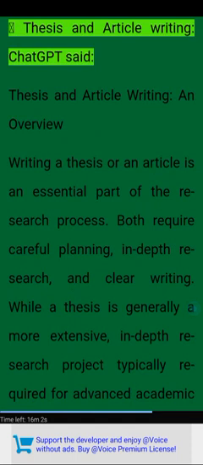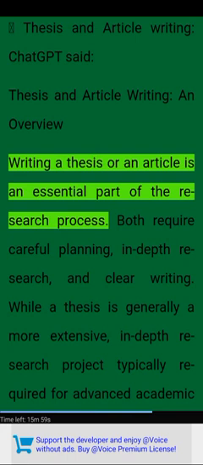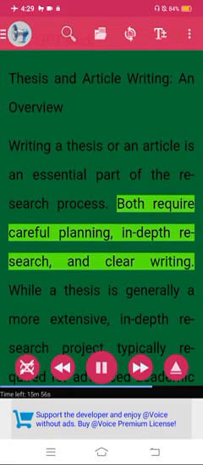Thesis and article writing, an overview. Writing a thesis or an article is an essential part of the research process. Both require careful planning, in-depth research, and clear writing.